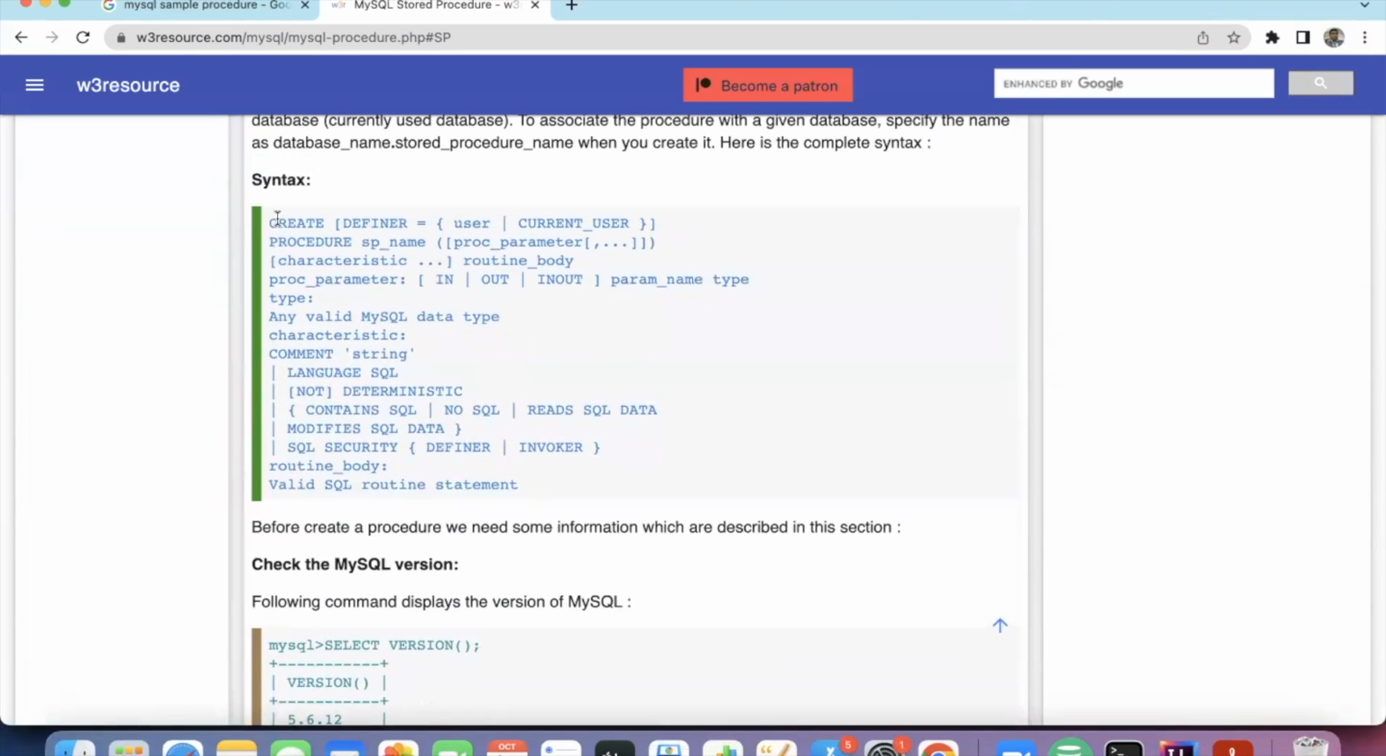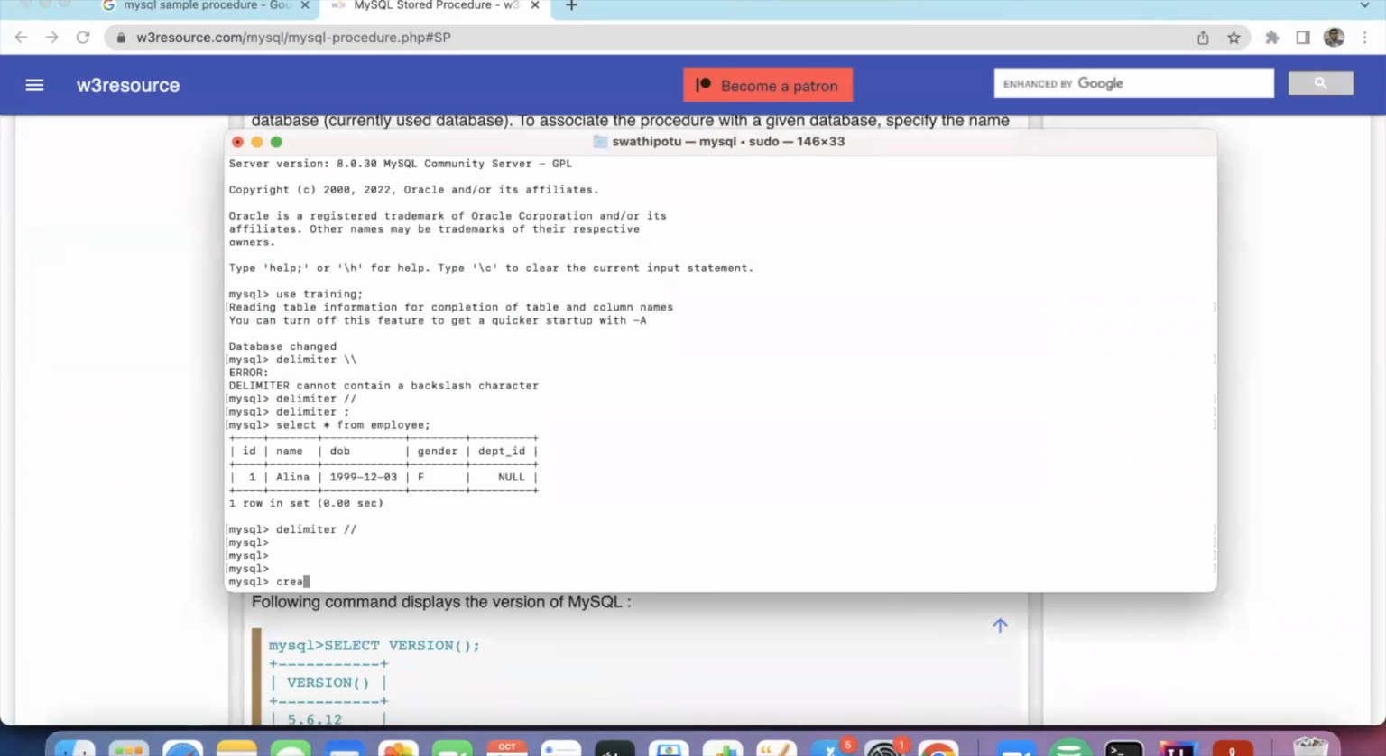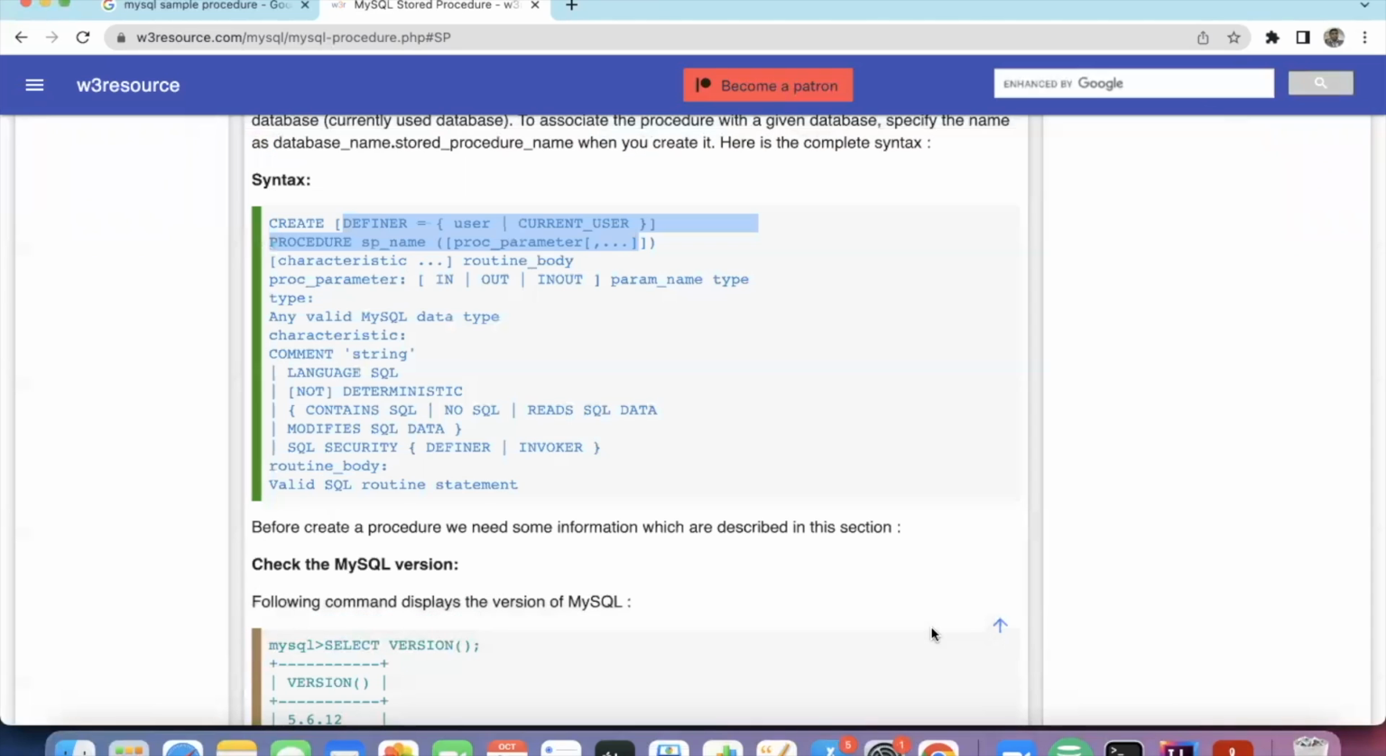Yeah, here is the syntax. Create. We need to define what user you are using, the procedure, and the procedure name. So let's create a procedure. Create. I don't think definer is mandatory. Yeah, it's not mandatory. It's in the square brackets, so it's not mandatory.